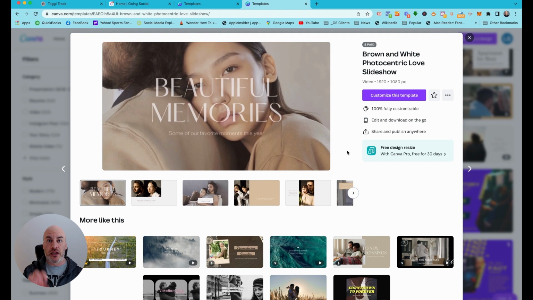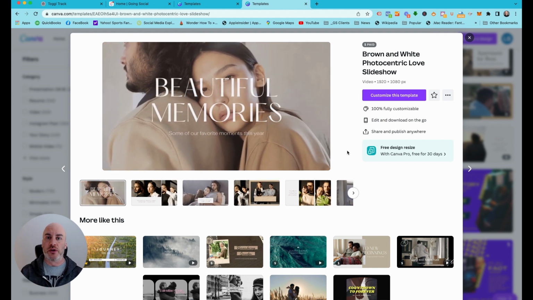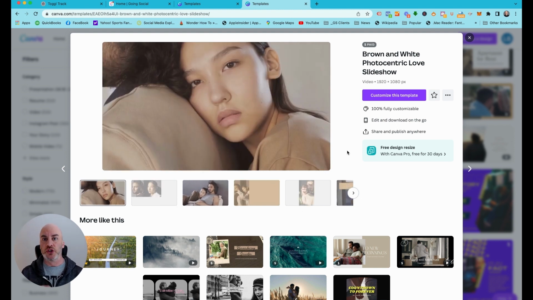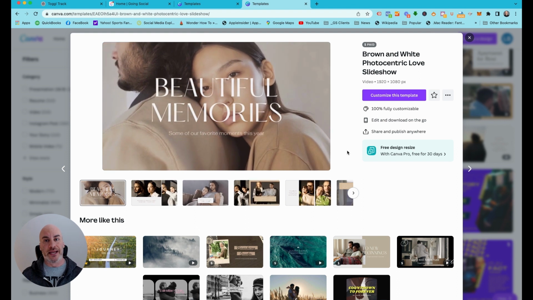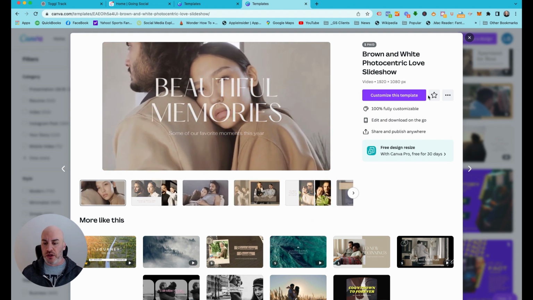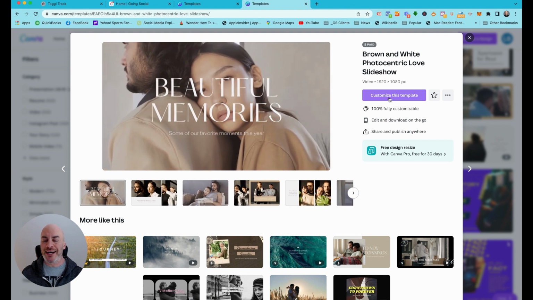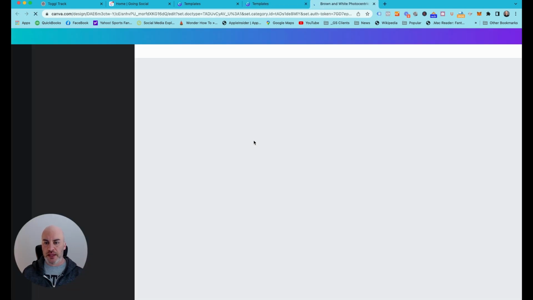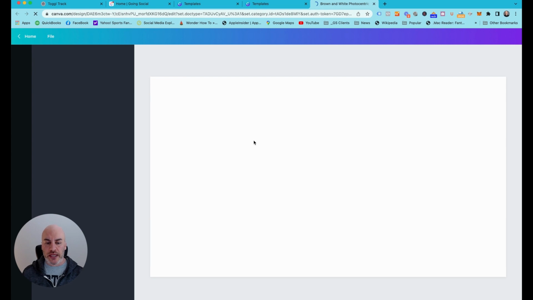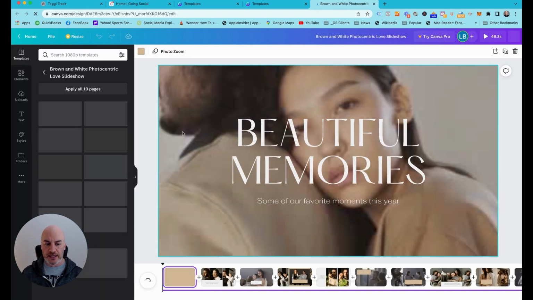Again, the Canva account I'm in right now is a demo account. It is a free account, so I'm showing you everything as if it's free, but again, I do recommend the pro. So all you have to do is find a template that you like and choose customize this template. That's going to open up a new window and start loading all the little pieces of that template.